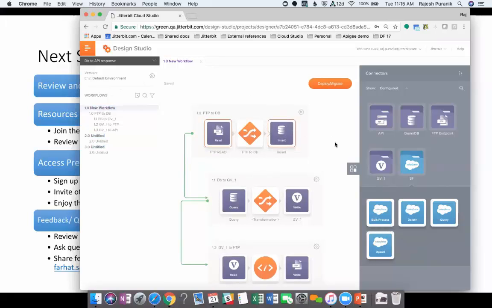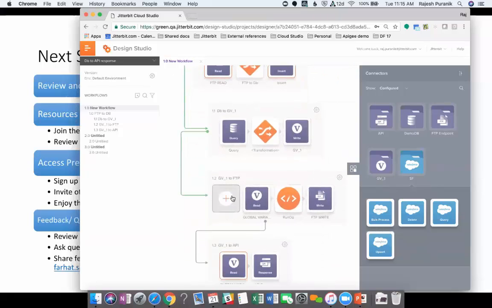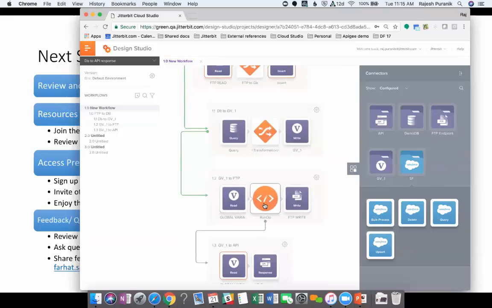So let me just walk through this use case. What did I do here? I basically dragged over an FTP read operation, right? Not an operation, an activity, I guess. I'm going to read from this FTP server and transform the data to a database insert. In the next operation, I'm going to query the database, again do a transformation, and write to a global variable. And then finally, I'm going to take the same global variable. I'm actually going to run an operation from the script, which is here. I'm going to run this operation and return an API response.